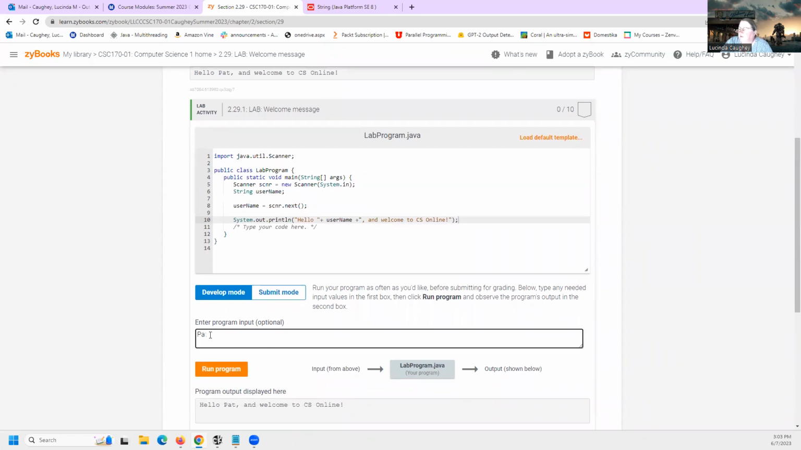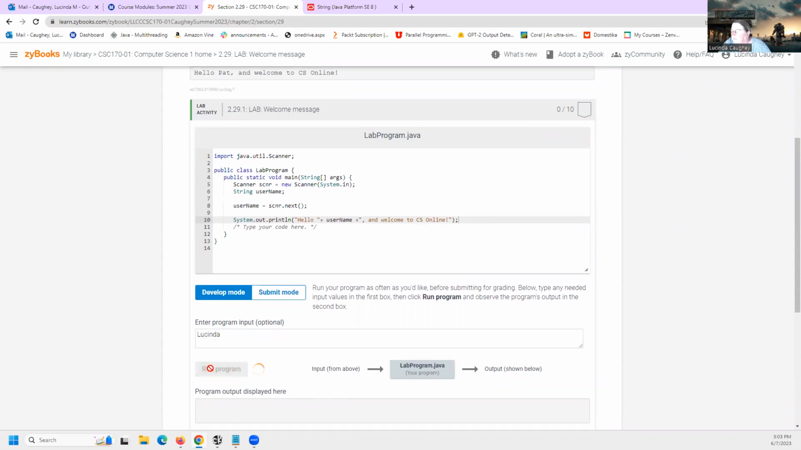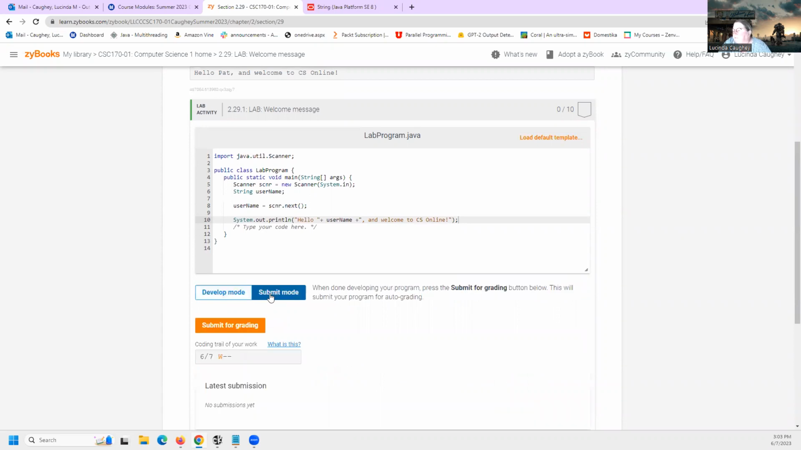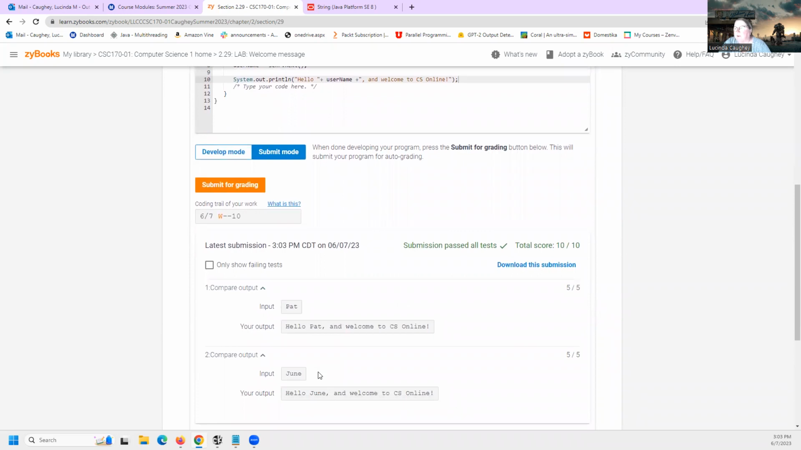Okay, so you could change it to whatever name you wanted. And then we'll submit it. This one's very short. It's very easy, but I wanted to show you how to work with strings to get them in and introduce the strings and the string methods. There we go. 10 points. Yay. So if you follow along with this video, you should get your 30 points.